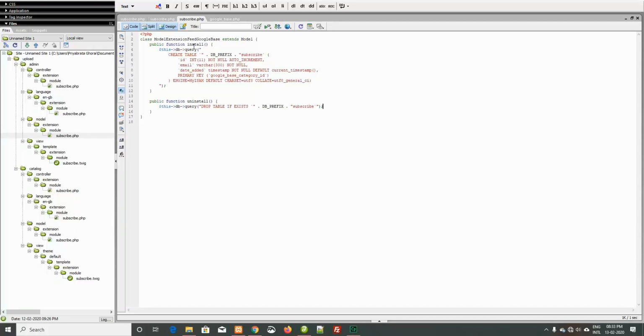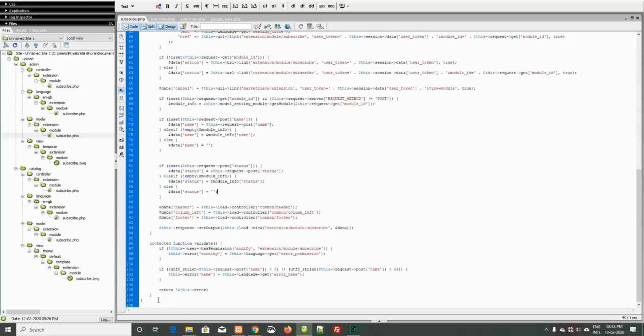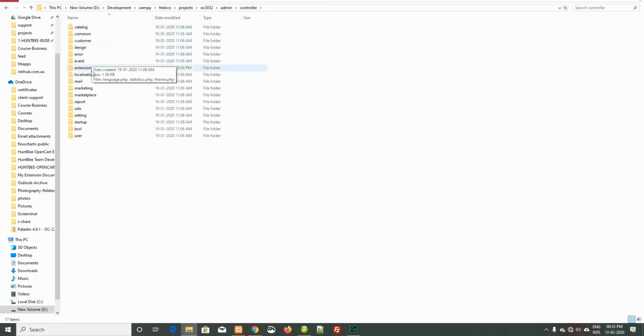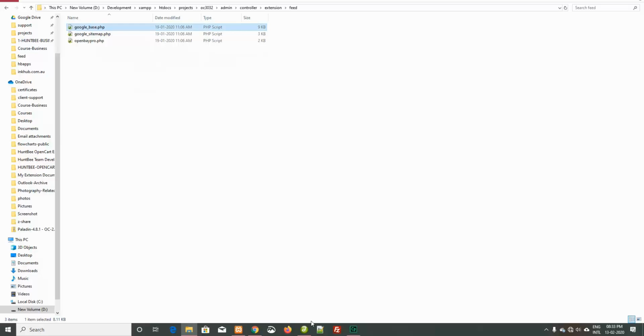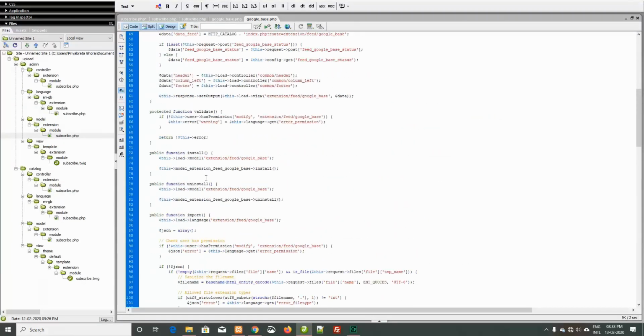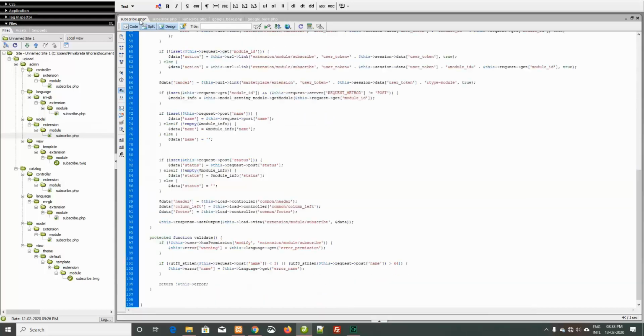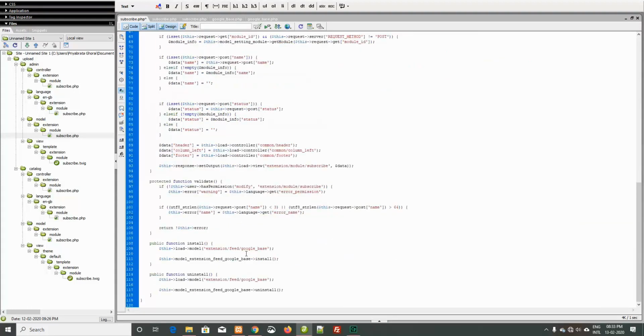Now we have created the model functions install and uninstall. This needs to be called from the controller file. So we'll have to add two more functions, install and uninstall, in the controller file. I'm going to take reference from the existing file, that is admin controller extension feed google base.php. Okay, so we have the functions here, install and uninstall function. I'm just going to copy it and paste it into my controller file, subscribe.php. Paste it and then change the file name subscribe.